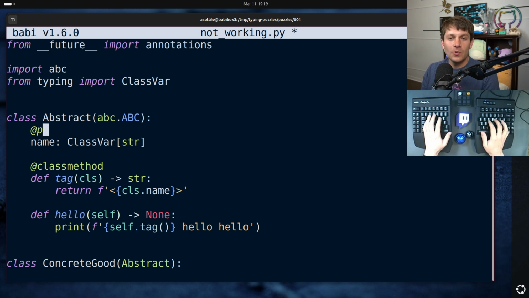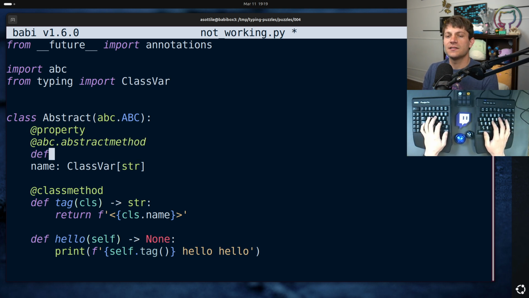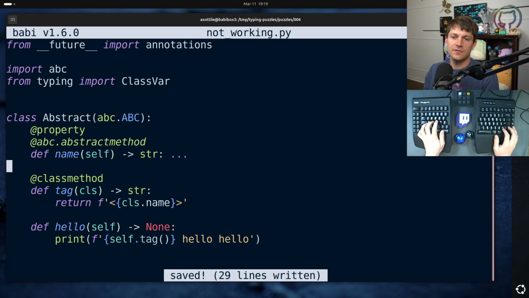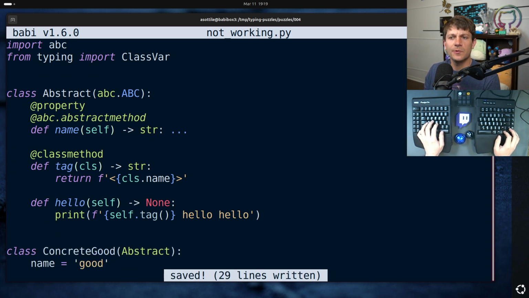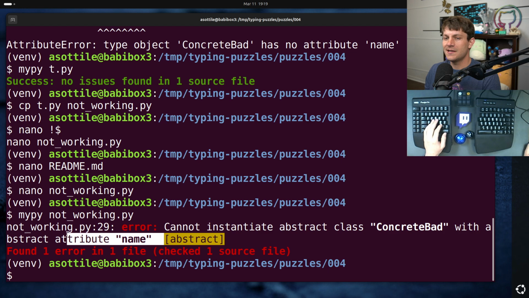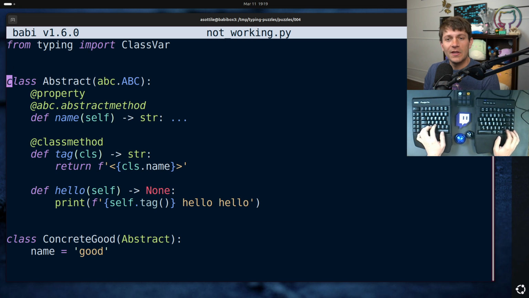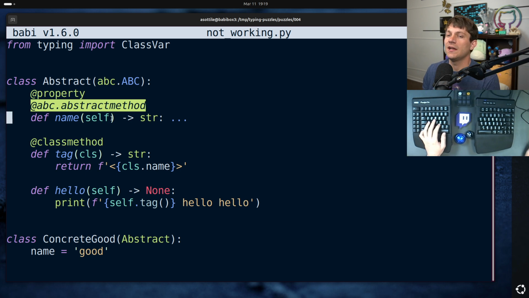Anyway, so the false start here is to use property and abstract method stacked on top of each other, which sort of looks like it works. If we do this and we run this through MyPy, we'll see that MyPy now properly detects that concrete bad has not defined name at all, which is good. So type checking is catching this properly. However, this is sort of an imprecise definition. In fact, we don't really want it to be an instance method at all. We want it to be a class method.